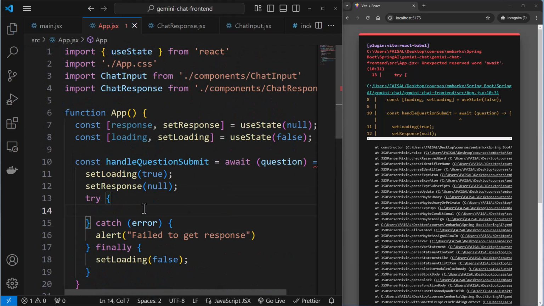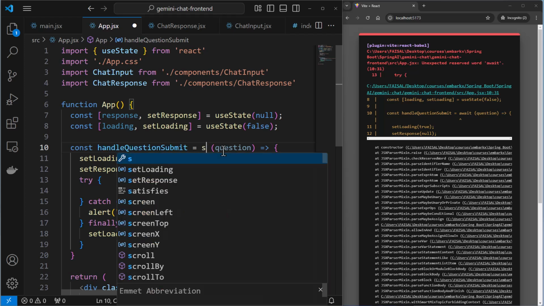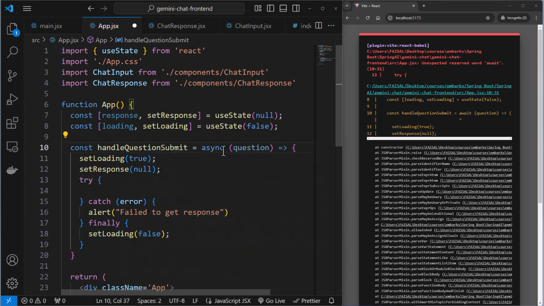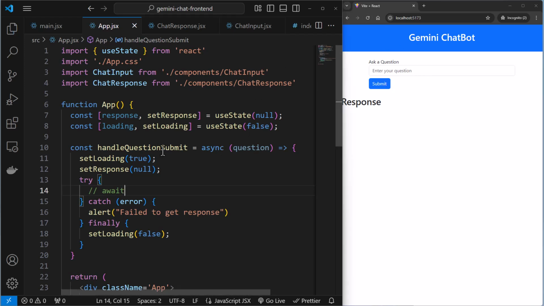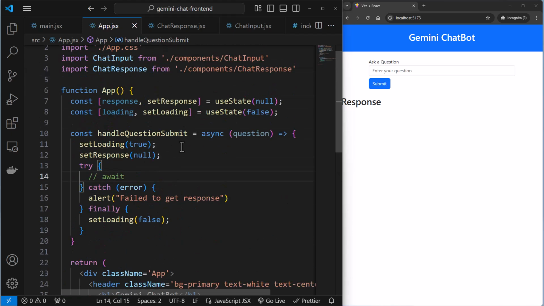And if I save this, okay, you get an error, unexpected reserved word await. So here this await is unexpected. So what is the problem over here? I'm sorry, so await won't come over here. We have to make use of async over here. I'm sorry about that. So here, when making the API call, we'll be making use of await. That is what we'll be doing. Okay, so the error goes away and you have the app looking good, right?